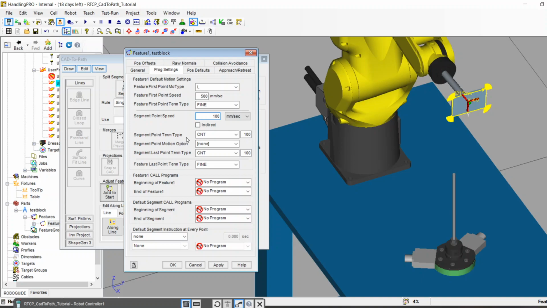How do you want the blending, the termination types? Well, continuous 100 is going to give you that smoothest look. That's by far the most smooth transition. It's the least jerky, so I'm going to leave that.